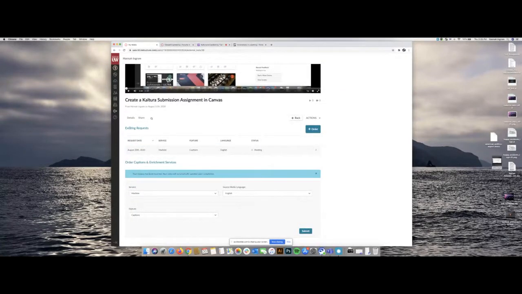And now you can see that the existing requests have the requests that we just made. And we can see that the status is pending. You're not going to get like an email notification when the captions are done. You just have to come and check back. They don't take too long. Again, I would maybe give it an hour just to be safe. Go get yourself a cup of coffee, have lunch, come back, and then the captions should be done.